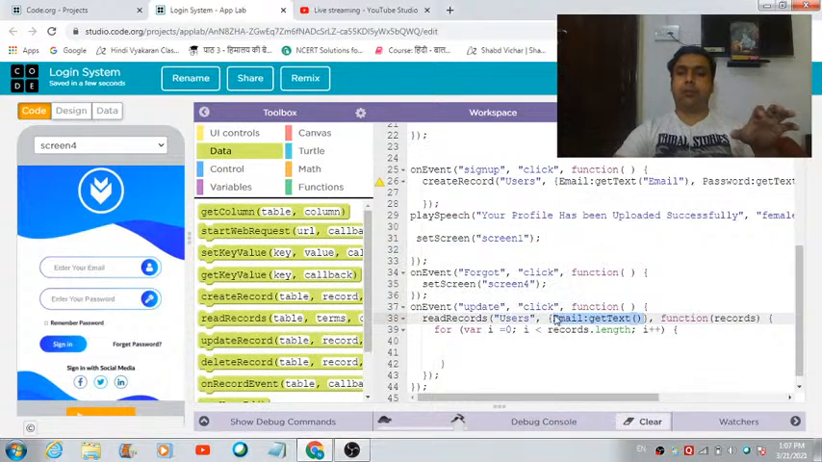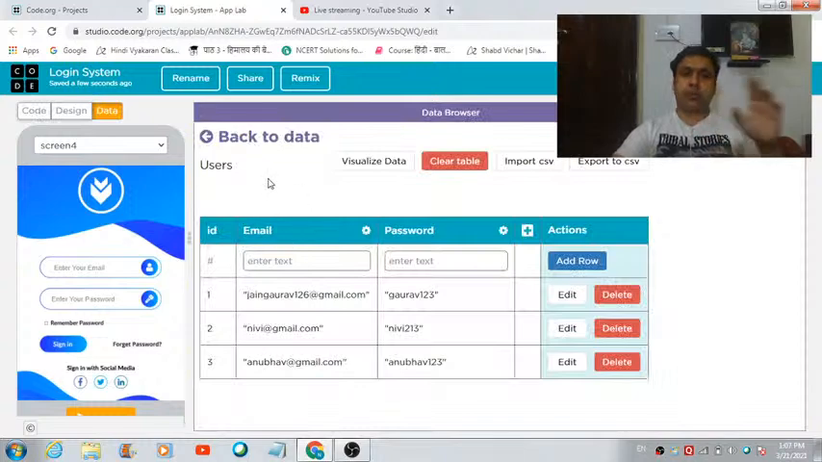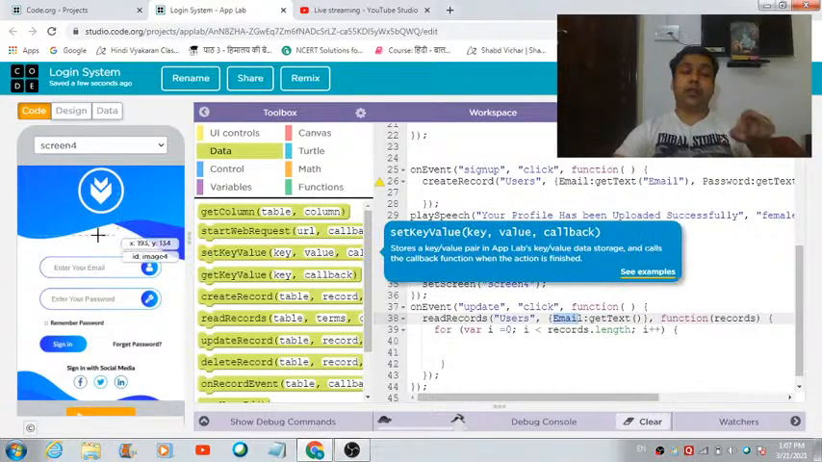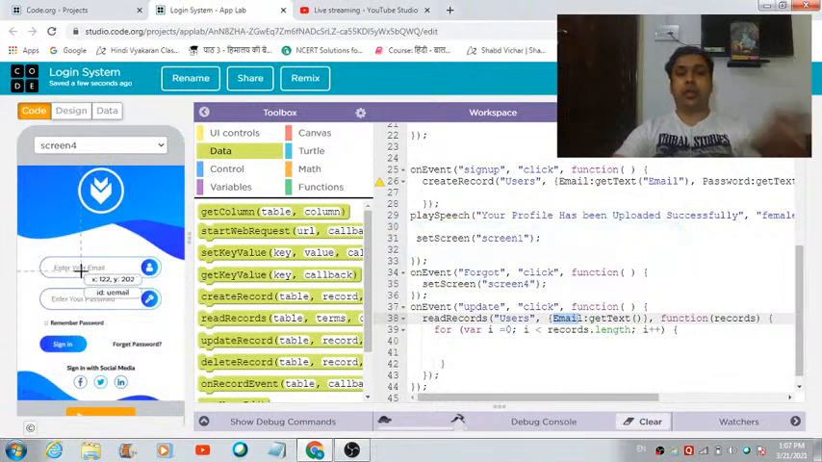Fine. So for now I'm making use of this get text property. I'm going to match all the email addresses inside this table with the one which the user is going to enter in this input field. Okay, let's now make use of these two double inverted commas, and in between them we are going to write down the name of the ID of this input box. So it is uEmail, right?